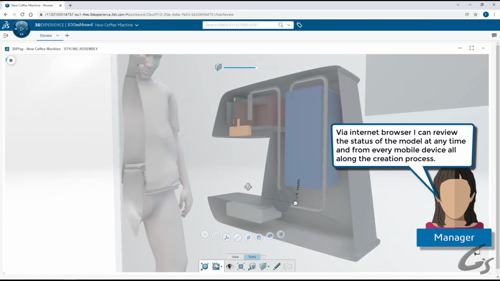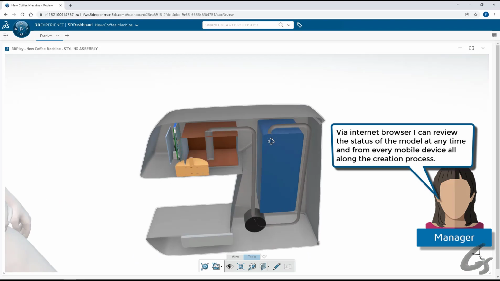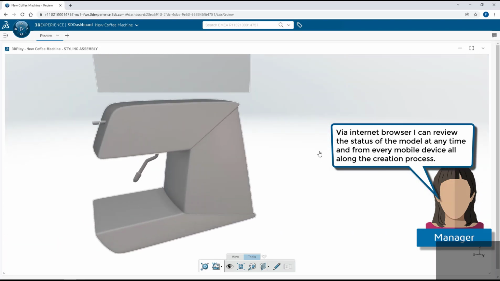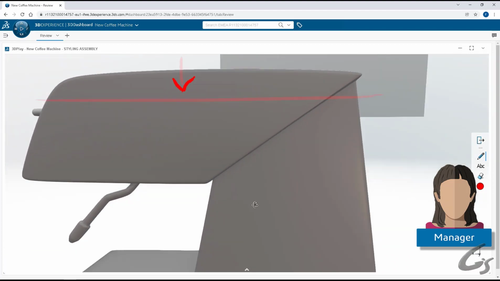There's no need to be CATIA specialists to access and review the data. It can be done on any device via a browser through a very simple to use tool that enables section cutting, exploding, and even annotation.